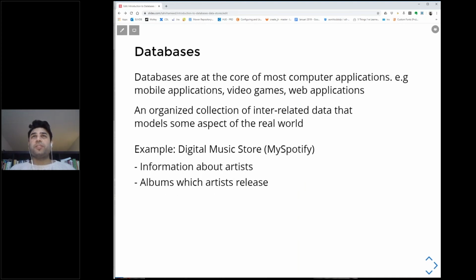So to start with, it's kind of a boring definition. What's a database? I think everyone knows what databases are. Databases are the core of most computing applications, whether it's your mobile phone, Facebook, video games, or at work. Everywhere there is some sort of database. It's an organized collection of interrelated data that models some aspect of the real world.